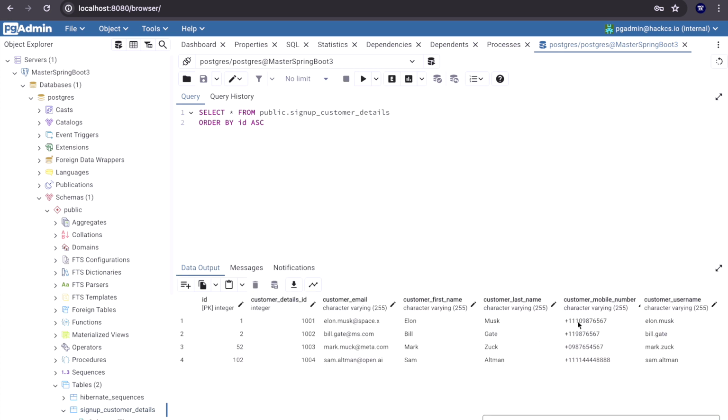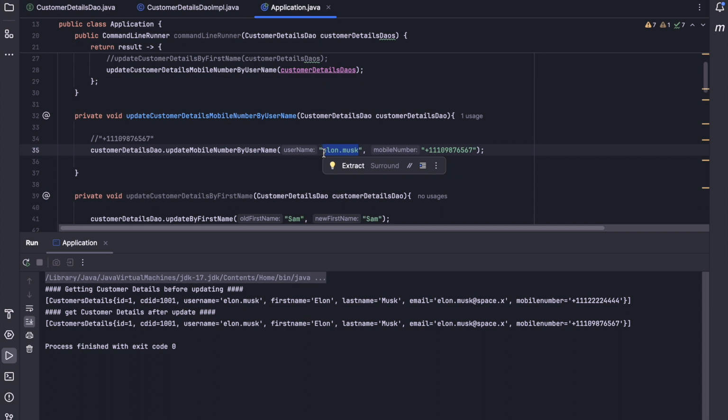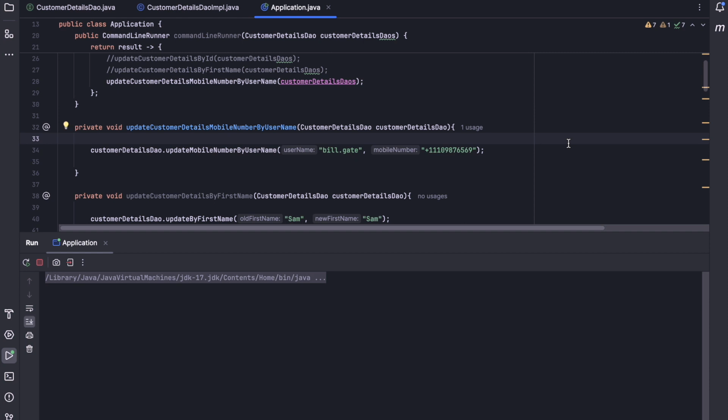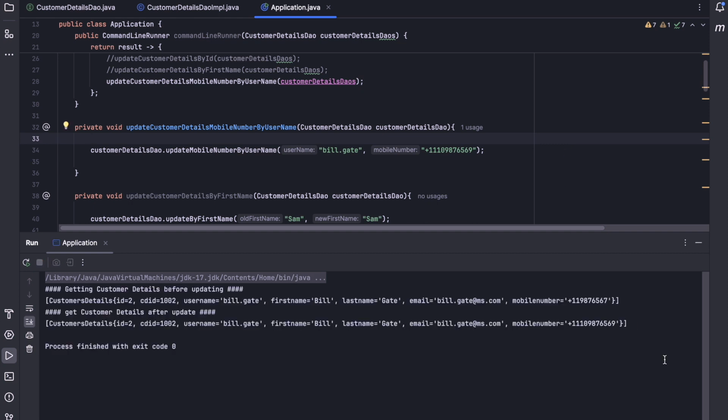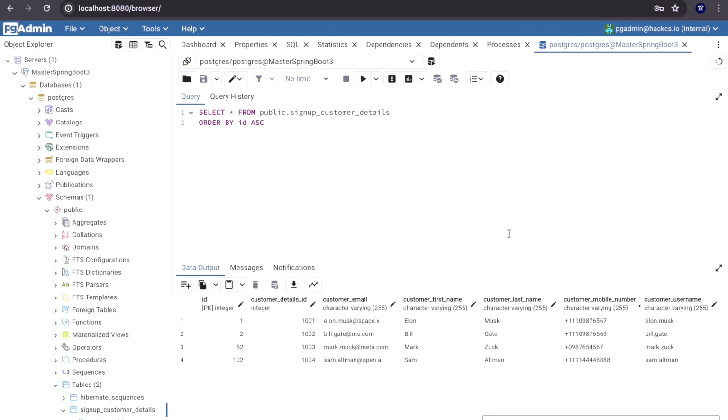Okay, perfect. So now what we are going to do is update Bill Gates's number. Bill.Gates is the username. Bill.Gates, and then let us just change it. We'll just remove it because we will just run it. Perfect. You see that it has updated to Bill's new mobile number. Perfect.